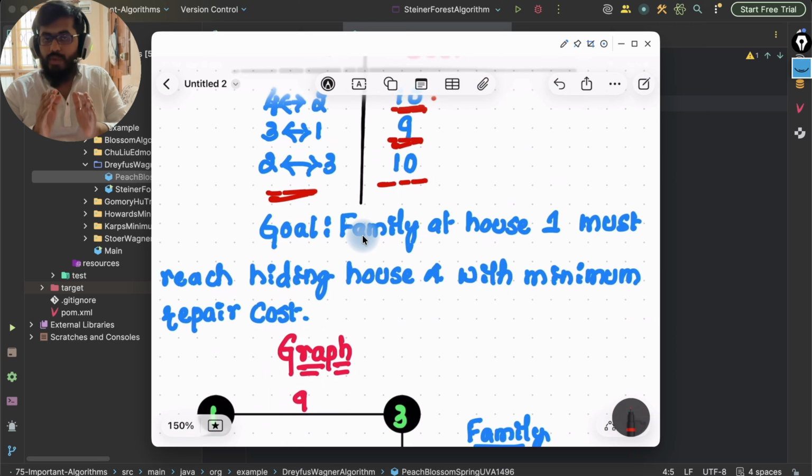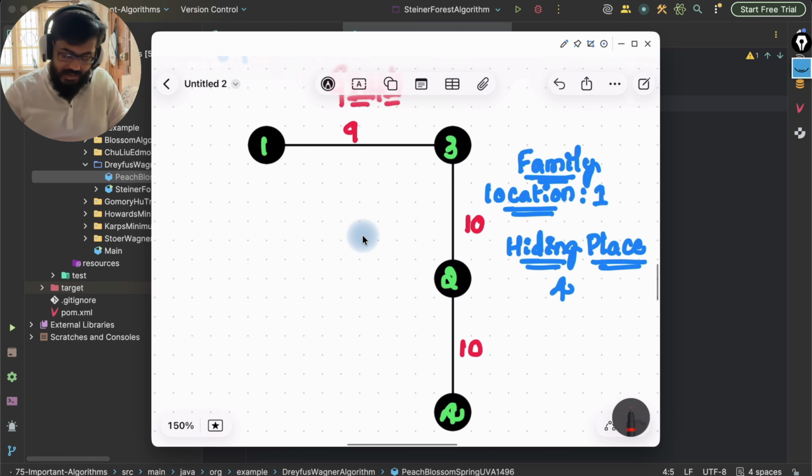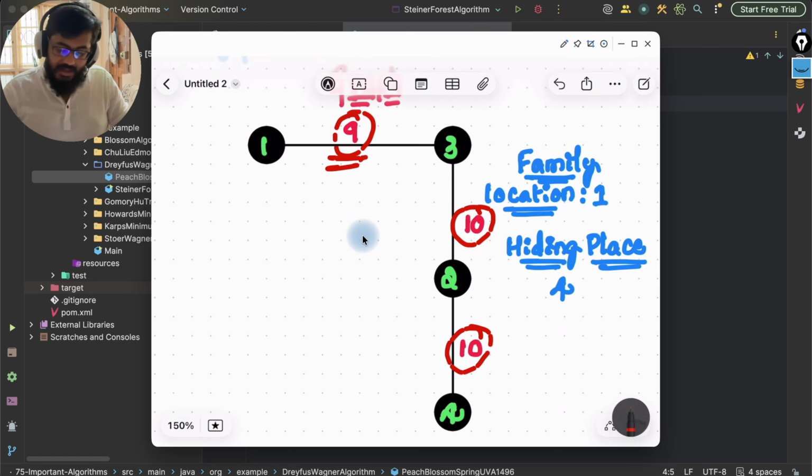Our main goal is to find the total repair cost. The family at house 1 must reach the hiding house 4 with a minimum repair cost. That's what we need to find. So this is the graph according to the input: 1 to 3 with weight 9, 3 to 2 with weight 10, and 2 to 4 with weight 10 as well. Here the family location is 1 and the hiding place is 4.